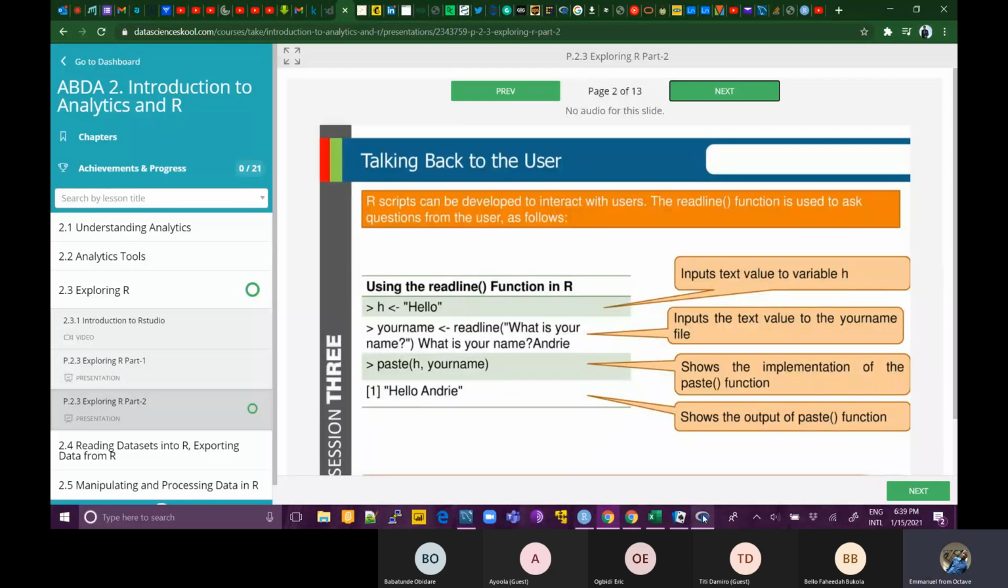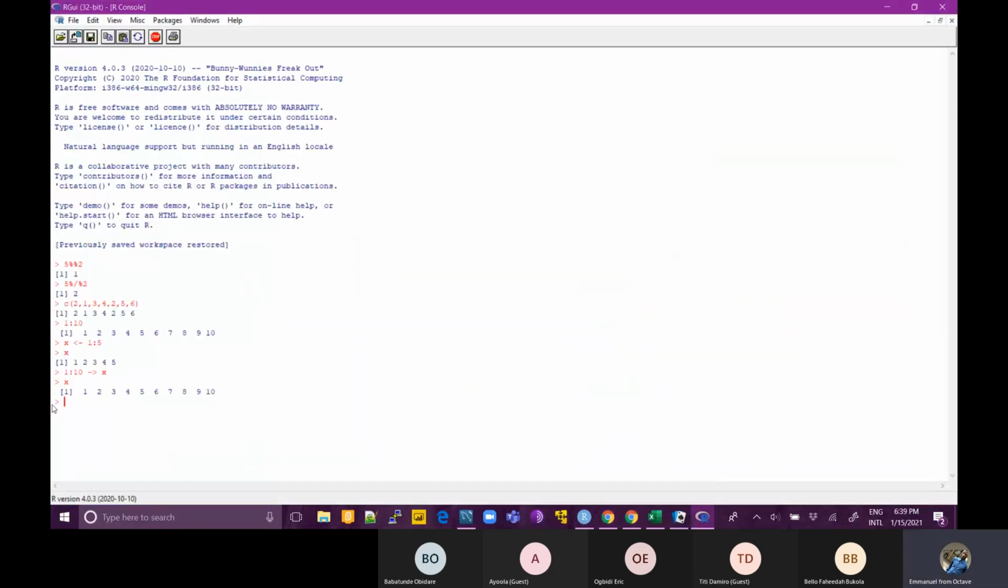So for instance, I come here and write the readline function with brackets. Then I can put a comment so that the person knows what I'm trying to request from them. I can say, how old are you? I can just type readline and press enter like that, but I want the user to know what I'm trying to ask. So, how old are you?